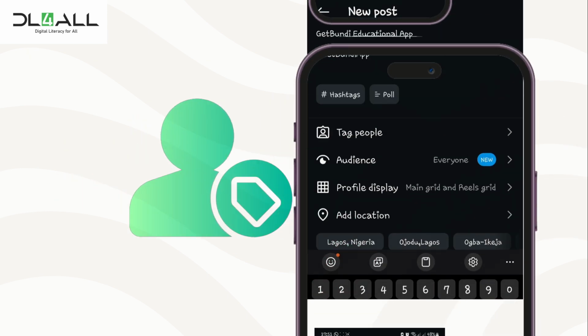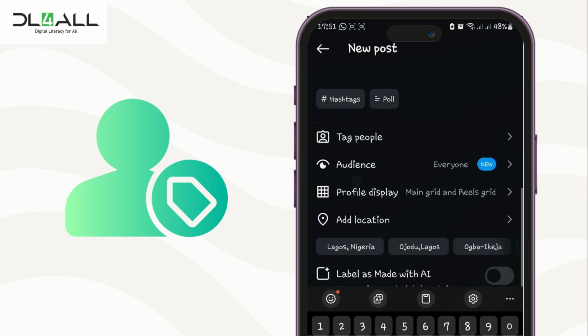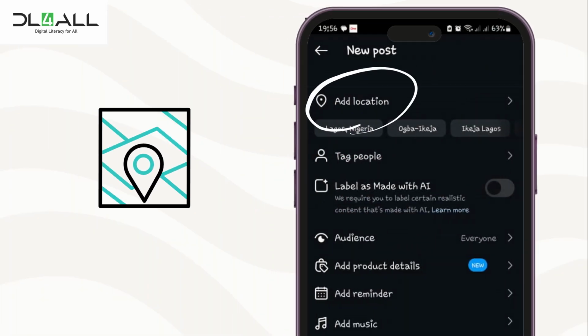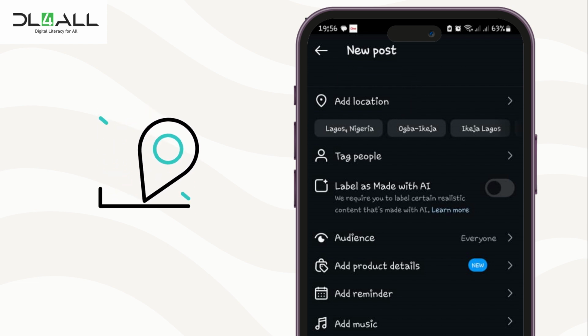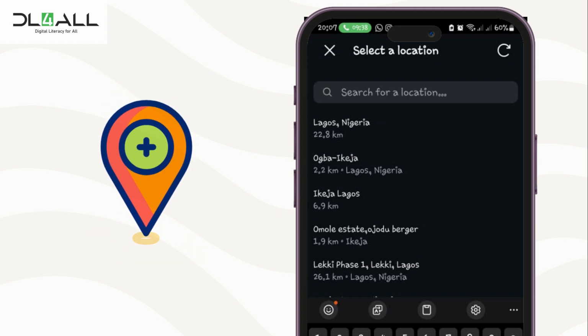7. Tag people. If your post features other Instagram users, you can tag them by tapping on Tag People and selecting the appropriate users. To add location, you can add a location to your post by tapping on Add Location and selecting a location from the list.